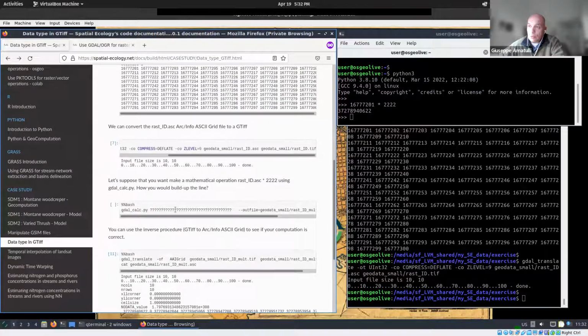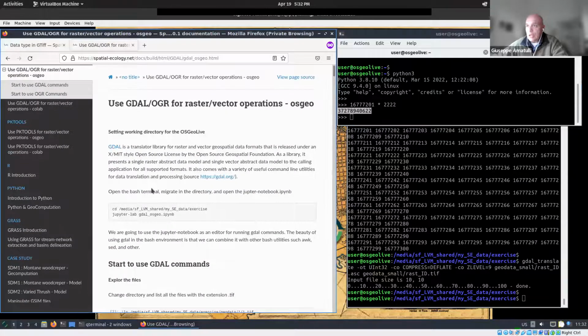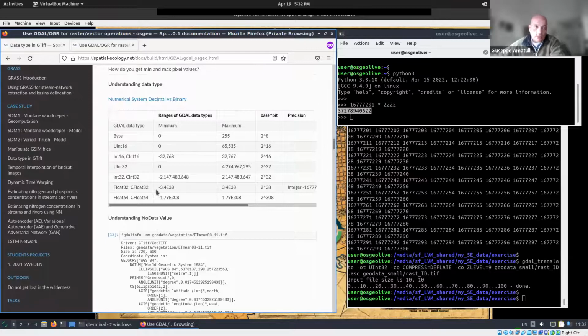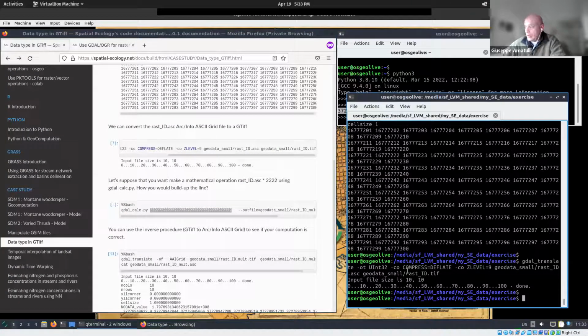So now we need to build up over here, and we need to get the right formula. First of all, my numbers are quite big, so I need to select the right data type. Which data type am I going to select? Question for everybody. This is the number. Float 32. Sorry? Float 32. Okay, let's try with Float32. Okay, so perfect. So gdal_calc.